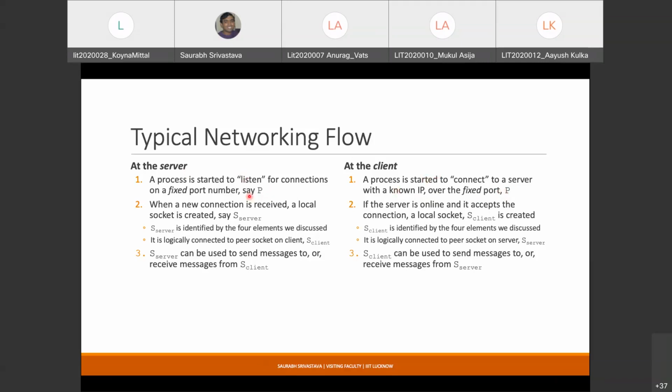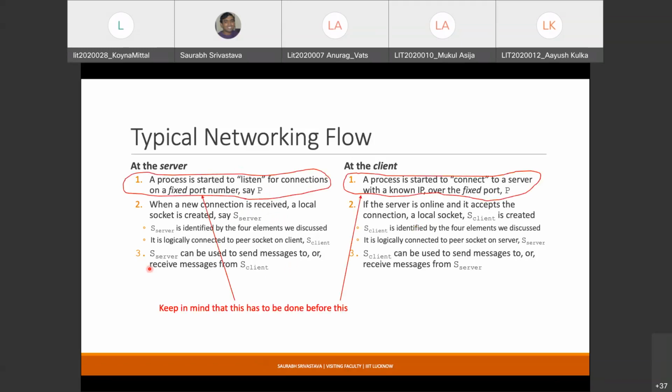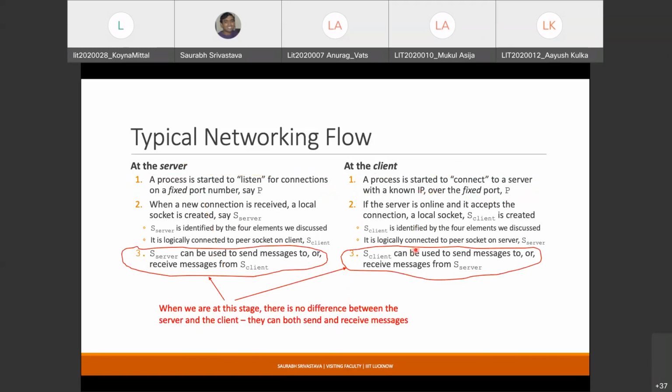Once this connection request goes to the server, the server accepts the request. From then you actually get two sockets. Let us call them S server and S client. So you now have two sockets available, and these sockets can send messages to each other or receive messages from each other. But again, keep in mind that starting the server must be done before starting the client. Once you reach this stage, when you are just sending and receiving data, it doesn't matter who was the server and who was the client. But in the beginning, one party has to assume the role of the server, while the other party becomes the client.